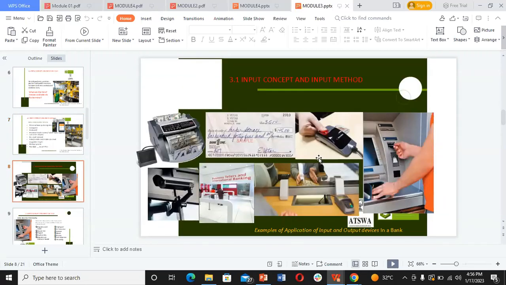Now, these are different images of what we've been mentioning, just to help us understand what we've been saying. So this is a biometric. This is our ATM machine. Can you see that? These are counters, and so on and so forth.